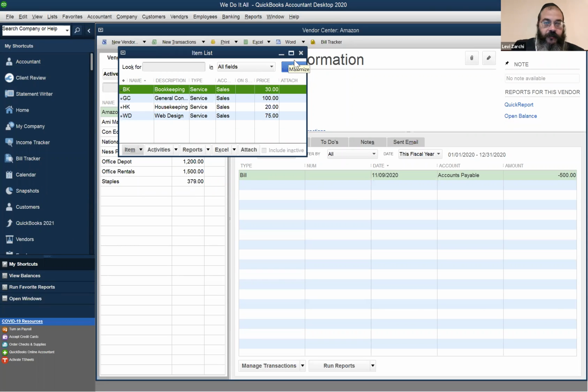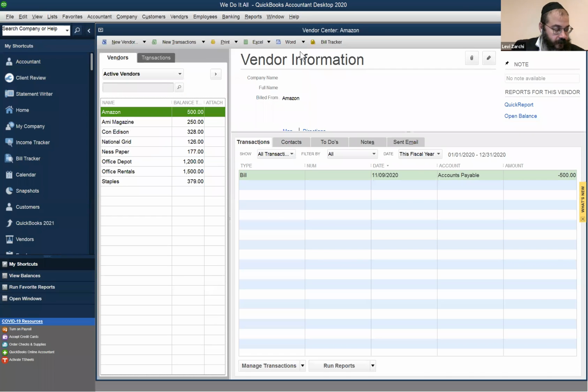But the charges are categorized according to expense types, which I gave them, and we'll see that later on in the reports. I'm not going to spend time on that now. Right now, we're going to go over to paying those bills.